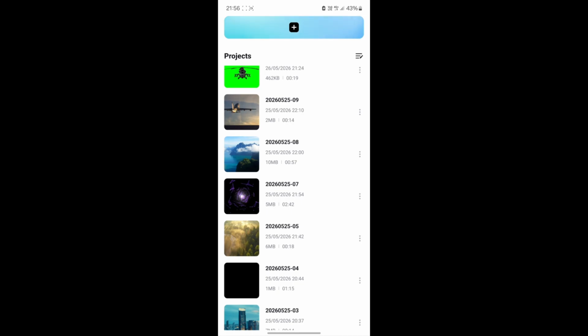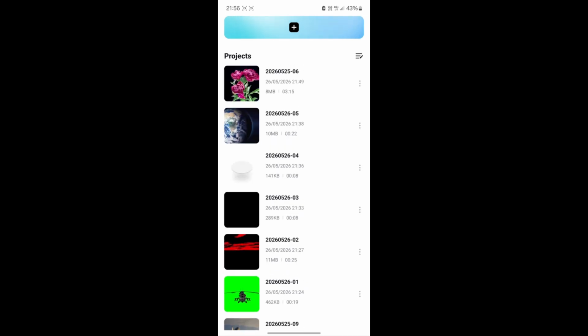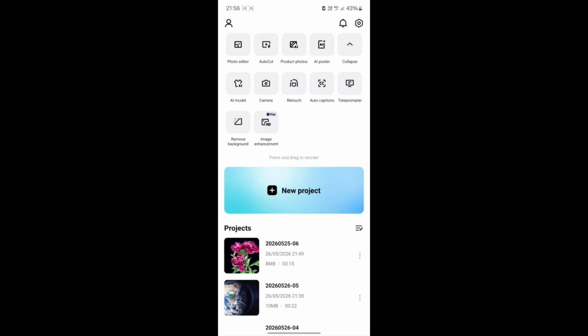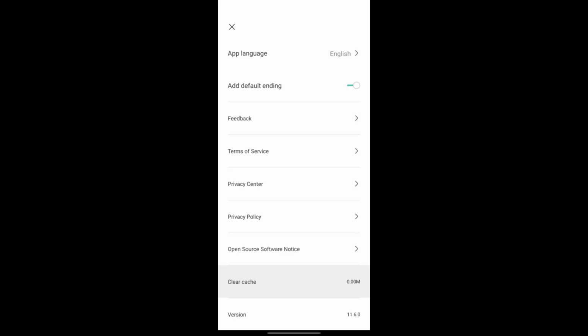After that, carefully try to clear the cache in CapCut by going into the settings. Now let's move to the CapCut app settings where you can carefully delete the cache.